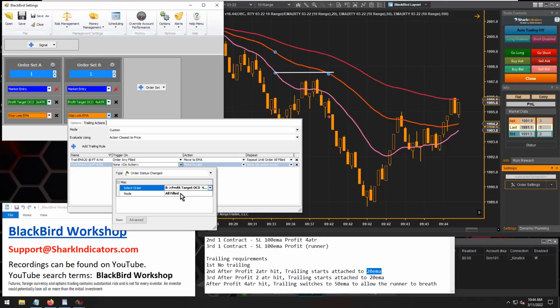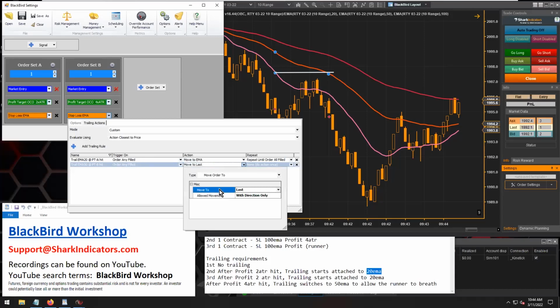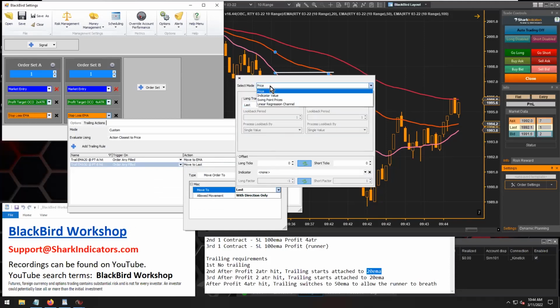Most likely, if you're using multiple contracts here, then you probably want the mode set to if any are filled, because you never know, your profit targets might get a split fill. It kind of depends on how many contracts you're trading, or if you're trading an instrument that doesn't have a lot of volume in it. So when profit target B gets filled, then we want to start trailing the EMA50.